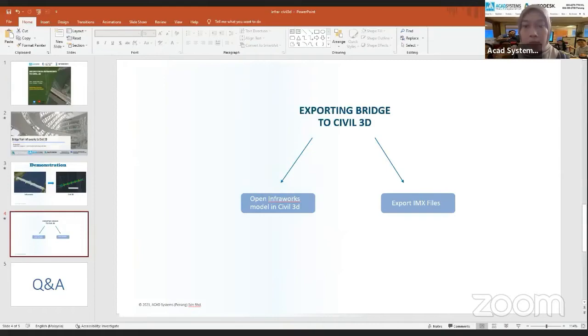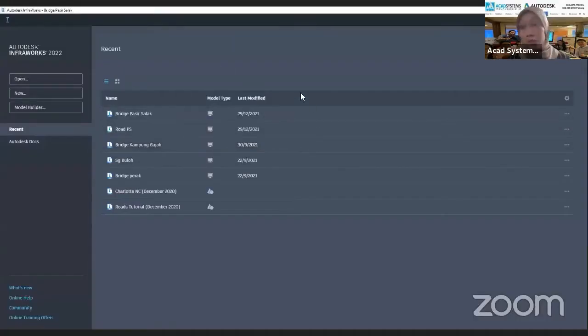Okay, so I'm going to go to my InfraWorks model. I hope that you can see my current interface, which is Autodesk InfraWorks. I'm using Autodesk InfraWorks 2022, and these are the list of projects that I have created previously in InfraWorks. I have a bridge project and mainly road projects.